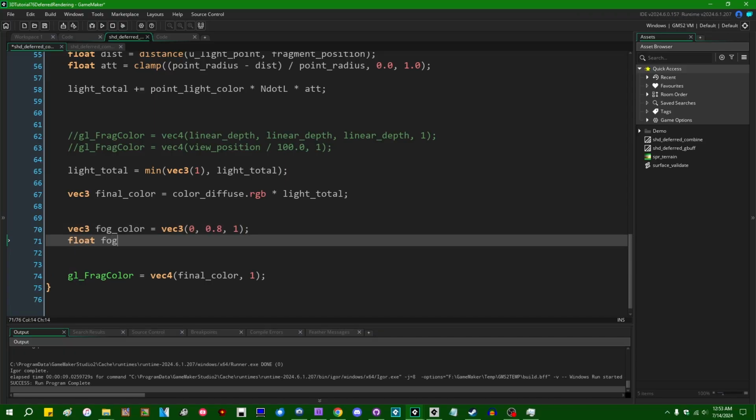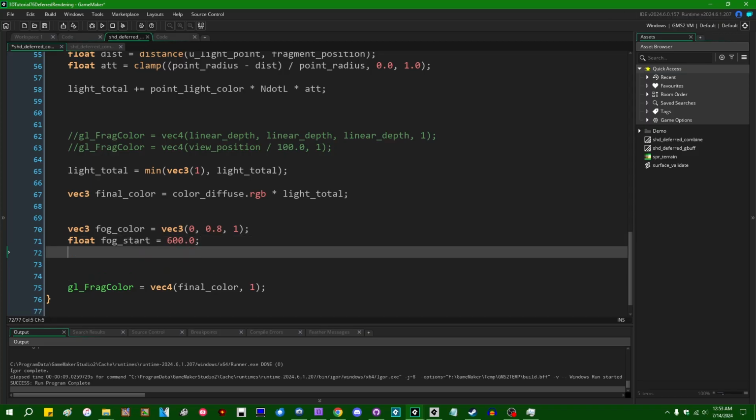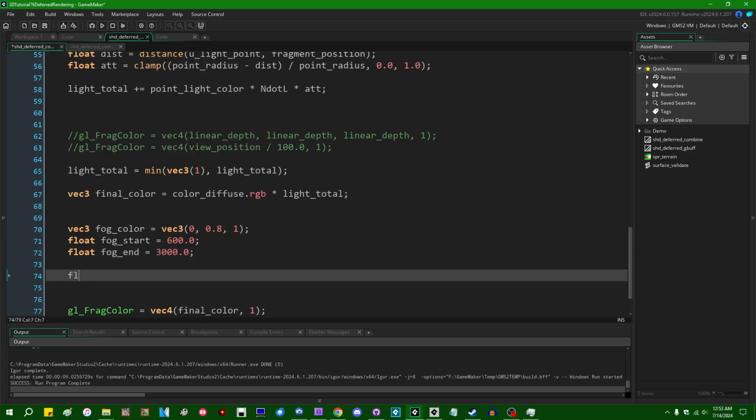Let's say float fog start can be, where do we want fog to start fading at? How about 600 world space units away? Float fog end. This can be, how about 3000 world space units away?